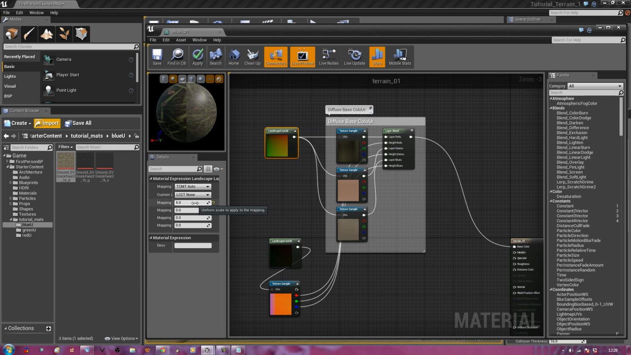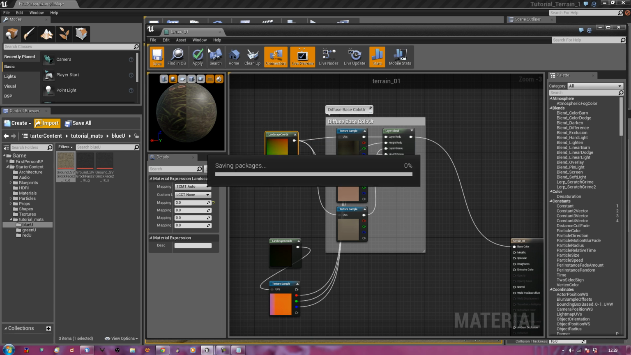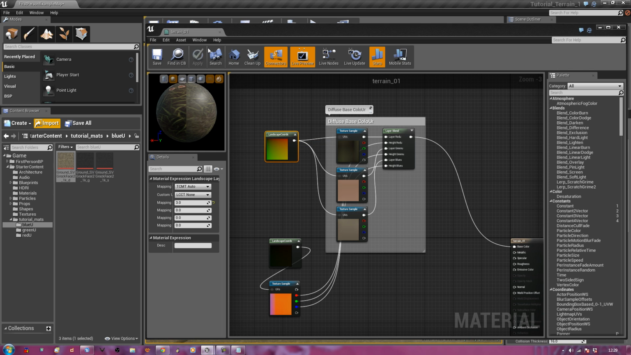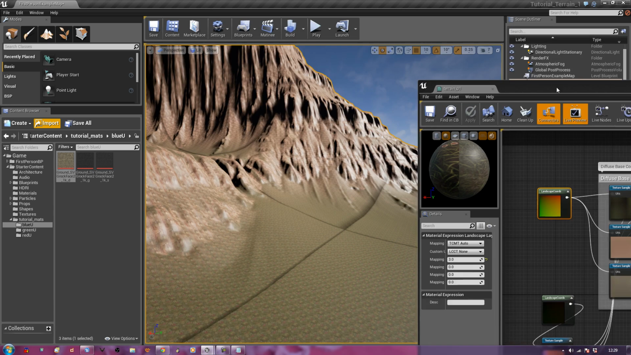Maybe make it less. There we go. And now if I click Save, let's give it a moment. Won't take a second. It'll take several seconds. And now you can see that the size of these maps down here has been increased.